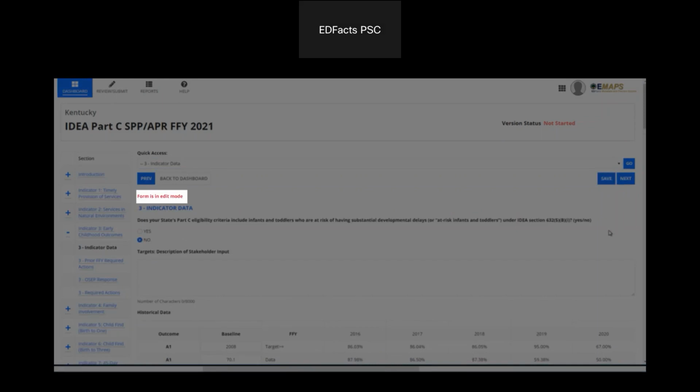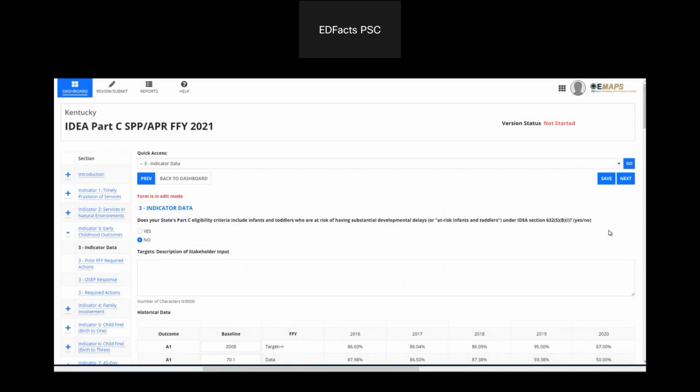You'll see the words Form is in edit mode in red font on the left, which indicates that you can now enter the manual entry data and comments as applicable. Clicking the Prev or Previous button will take you to the immediate indicator page prior to the one you're on. Clicking the Next button will advance you to the immediate indicator following the one you're looking at. As mentioned before, you can also use the drop-down menu at the top to skip directly to a specific indicator and a specific indicator subsection.